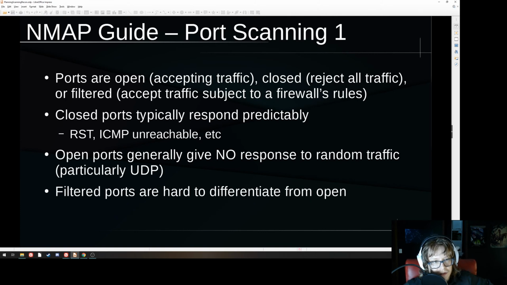Alright, so let's get into how to use Nmap. Ports are either going to be marked as open, closed, or filtered. If they are open, they're accepting traffic. You don't know what kind, and you don't know what it's for, but you know it's open. If they're closed, then they reject all traffic, and if they're filtered, then they might accept traffic, but it is subject to the rules of a firewall. So generally closed and filtered are pretty much the same thing from your point of view.